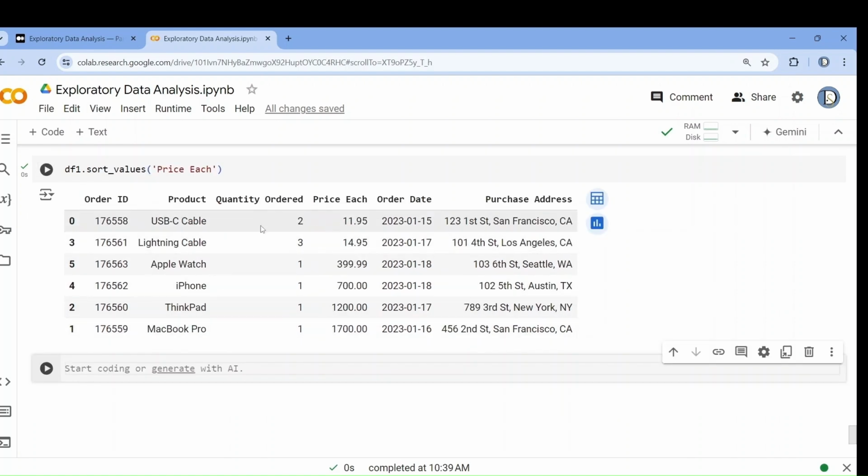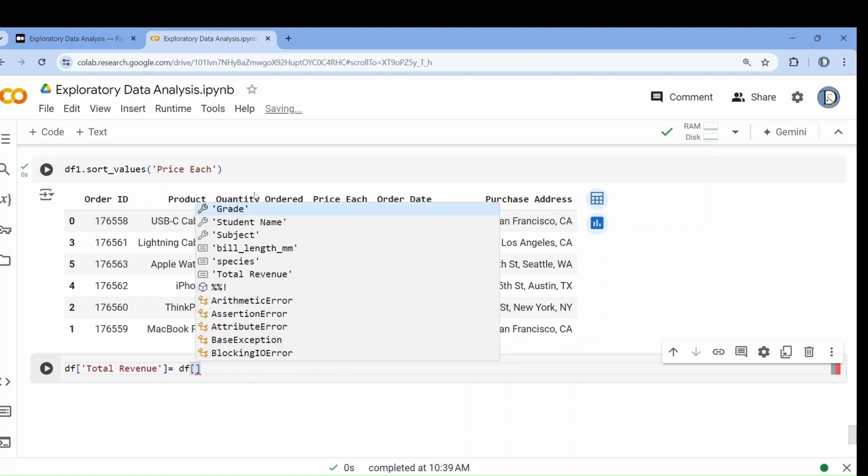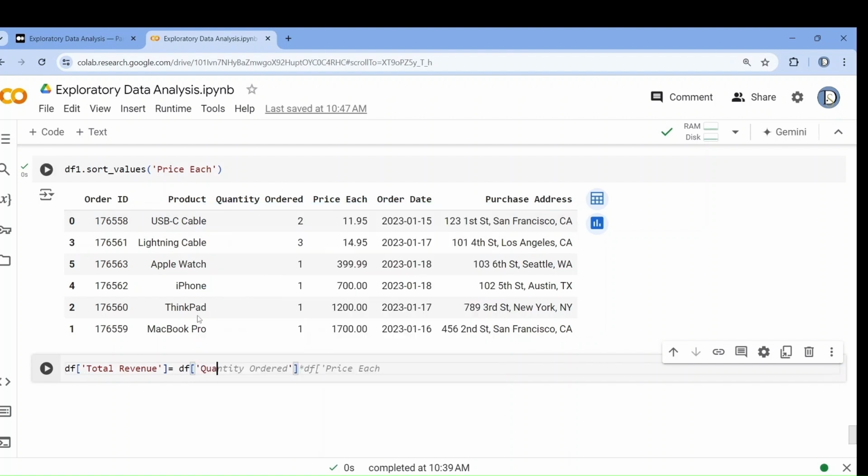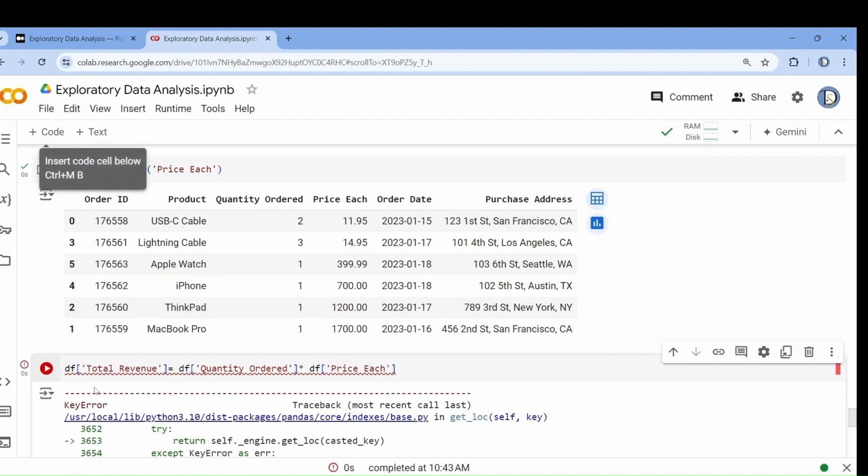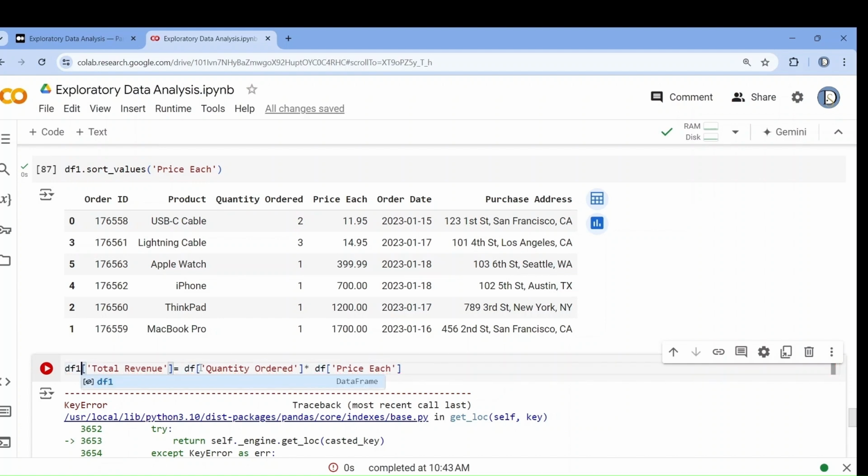Now suppose I want to know the total revenue in ascending order. So first I have to calculate the total revenue. Let's calculate it first. Total revenue, this is the name I am giving it. Now how to calculate this? By price into quantity ordered. So df1 quantity ordered into df1 price each. Now if I run it, again it's df1, it's df1.